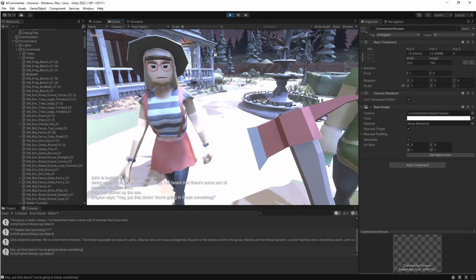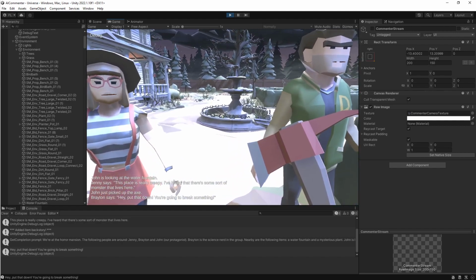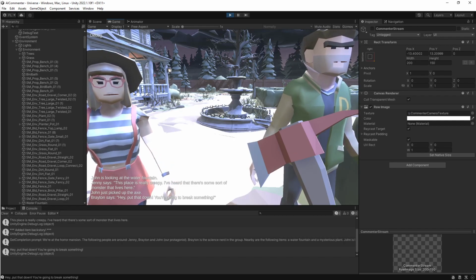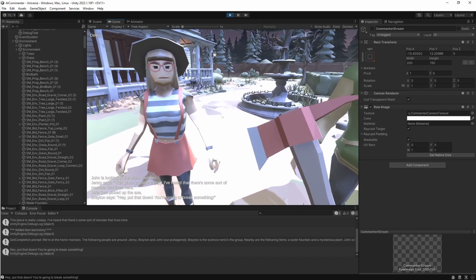This is just so that they don't talk over each other all the time, or so that I as a player can determine who I want to speak more at the moment, because these people have different personalities, which I will show you in a second.